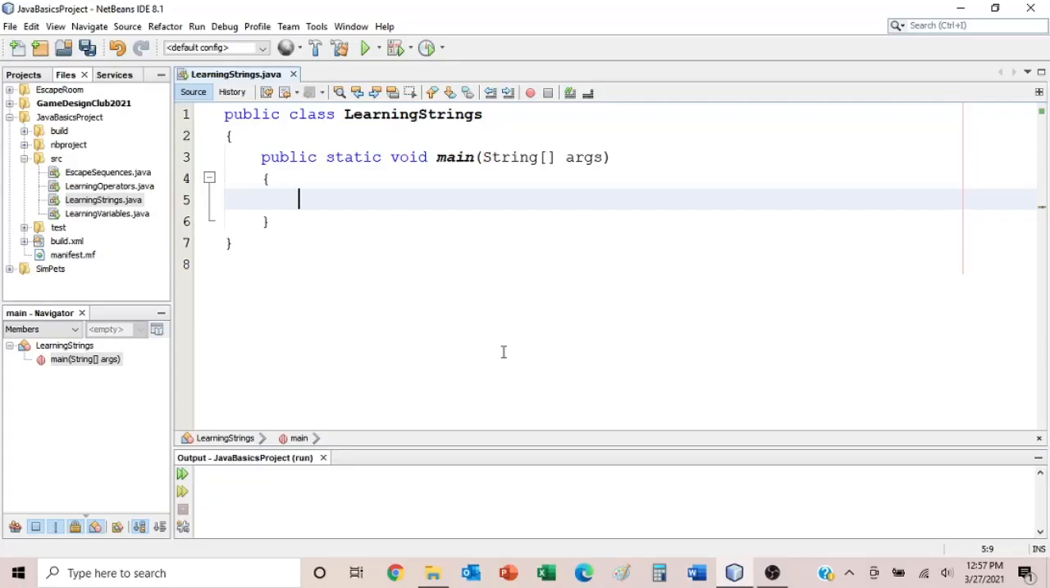Let's start by looking at how to prompt the user for input within this output window. So we have to create an object, a variable, and the type of that variable is going to be Scanner. Now you notice there's a capital S at the beginning of that word. That means this is a class. We're going to declare a variable called, say, in, and that's going to be equal to a new Scanner object, and we will pass in something called System.in.